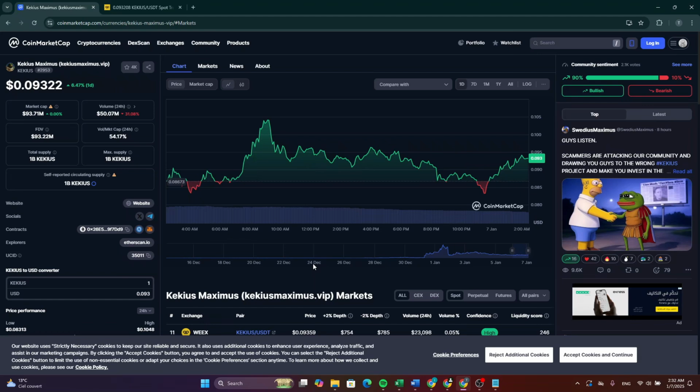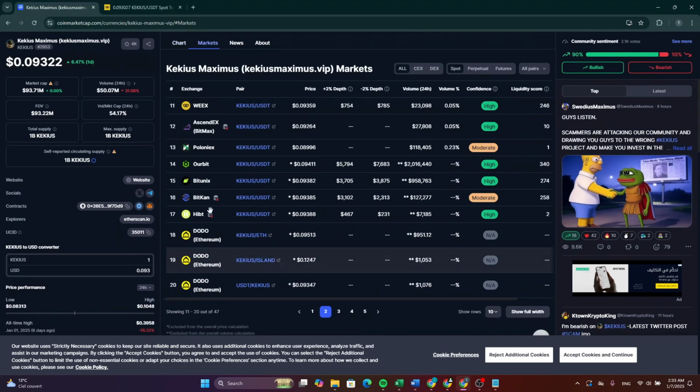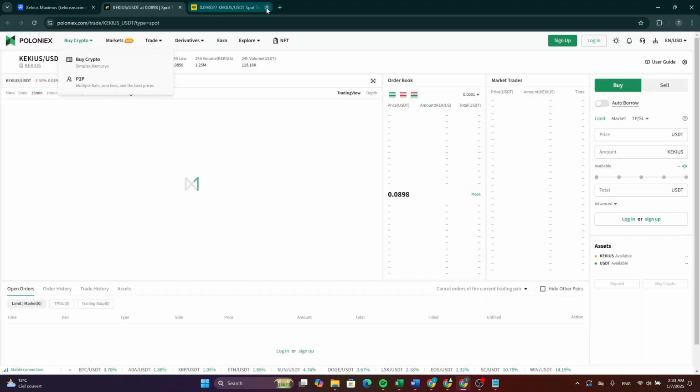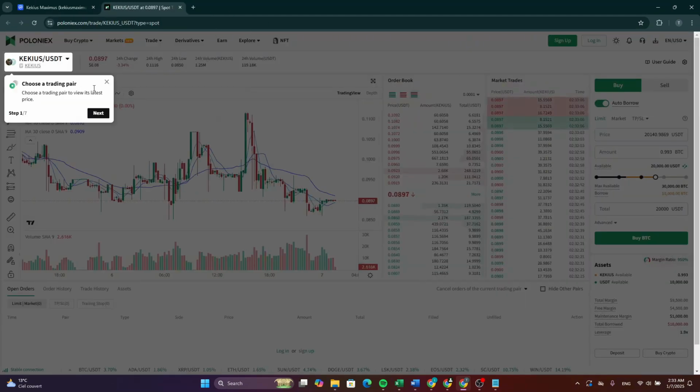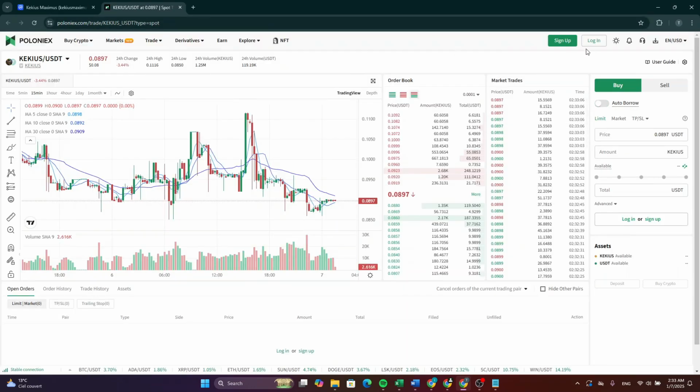Now to be able to buy this token, make sure to open this token in CoinMarketCap. After that, click on Markets and you will see the Poloniex here. After that, click on this pair here. And after that, you will be redirected to the Poloniex page. And now make sure to log into your account, and after that, as you can see, select the buy option.